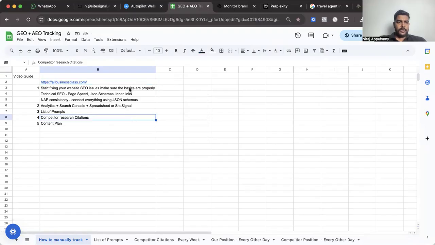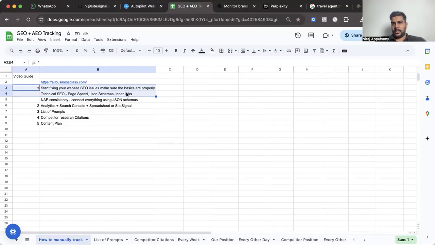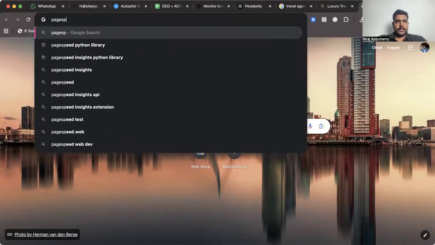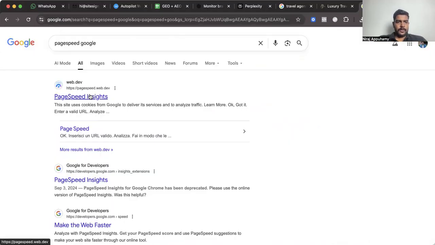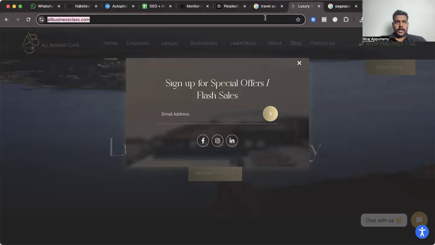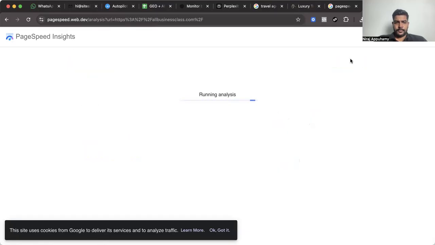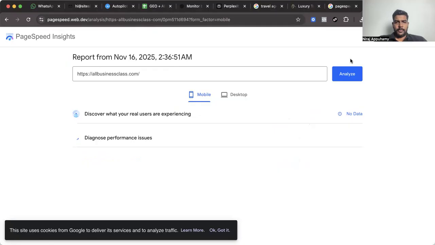So the first thing you need to do is fix your website SEO. What I mean by this is you check whether the page speed is okay. You can do that by going to Google PageSpeed. Okay, this website, and let's say we enter the home page. It will take a couple of minutes.